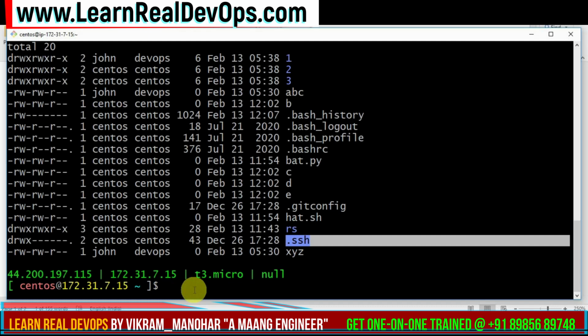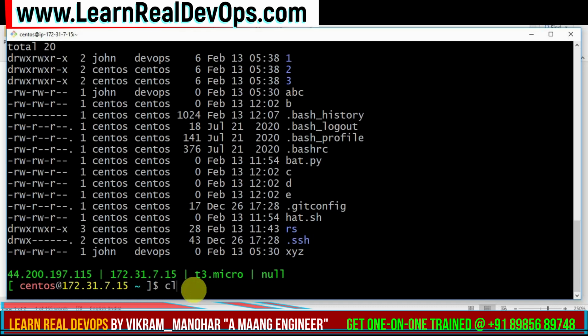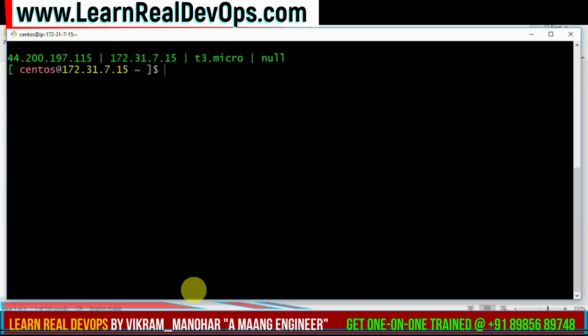Okay, so let us clear the screen and start with the next command. The next task is creating files on our machine. To create files, we have the touch command. Touch command, and you have to tell what the file name is. Touch command and the file name. This is the syntax.